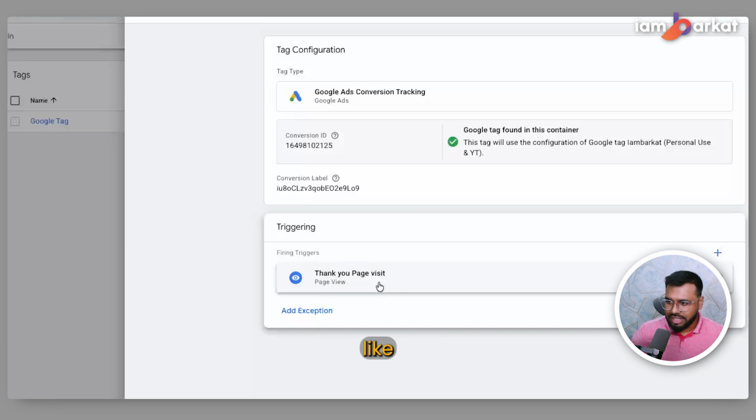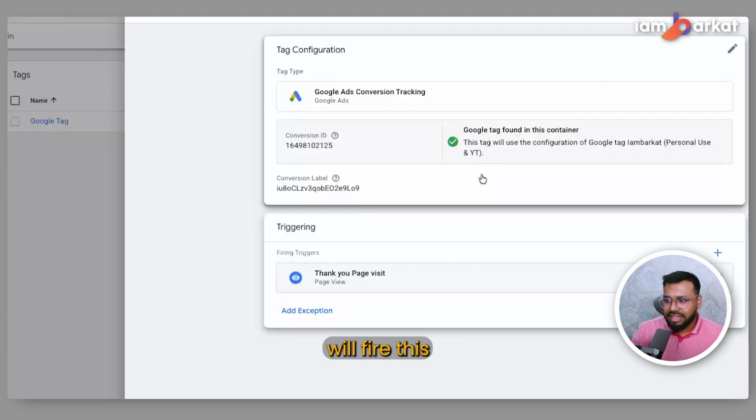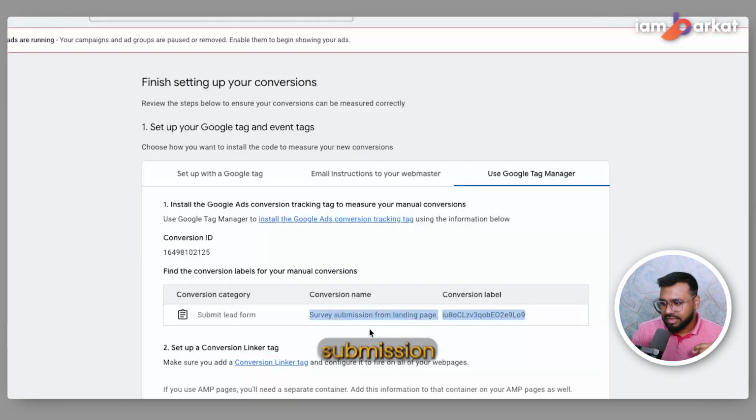So that means when someone visits the thank you page from the Google Ads journey, if someone successfully submitted the survey and they see the thank you page after that journey, then Google Tag Manager will fire this tag only, Google Ads Conversion Tracking, and the conversion ID is only for survey submission from landing page. Then our conversion tracking will work inside Google Ads.